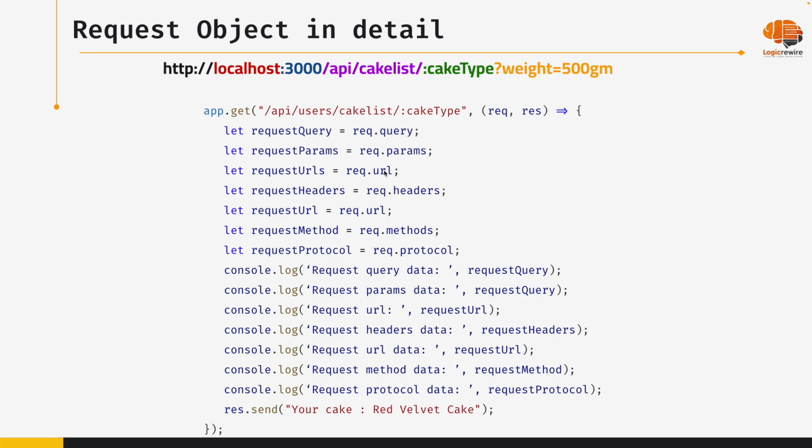Okay, request dot URL. So what URL the user is calling, you can capture using req dot URL. Req dot headers, you will get the headers data. Req dot URL, you will get the complete URL. Req dot method, you will get which method, so this is a get method. Req dot protocol, so what protocol you are calling, HTTP or HTTPS, based on that the protocol will display. Okay, same way, all this I'm printing here, and then I'm sending the response back to the client.